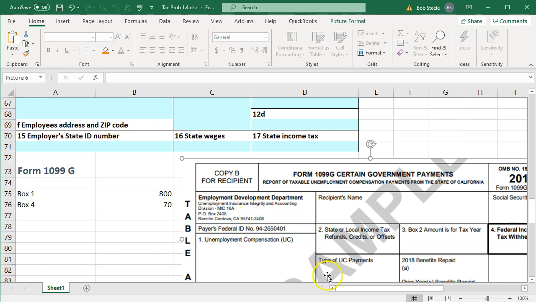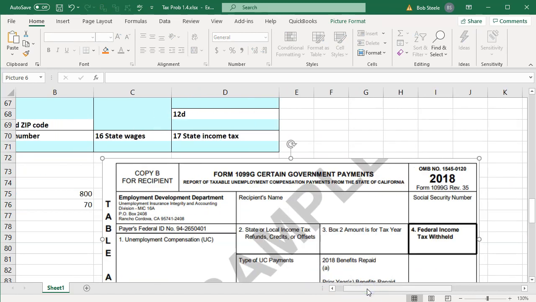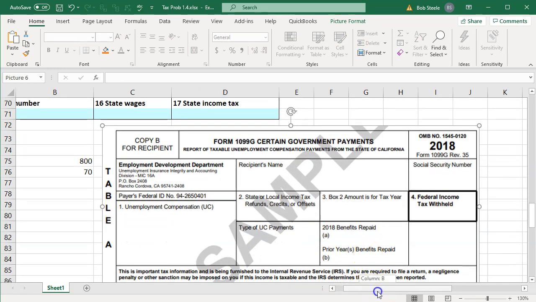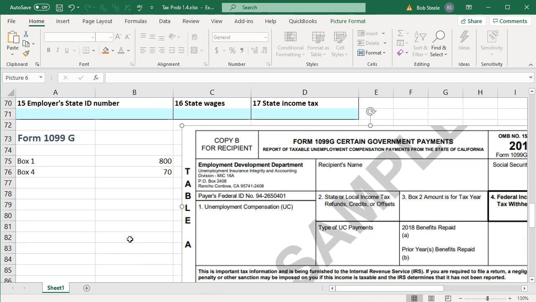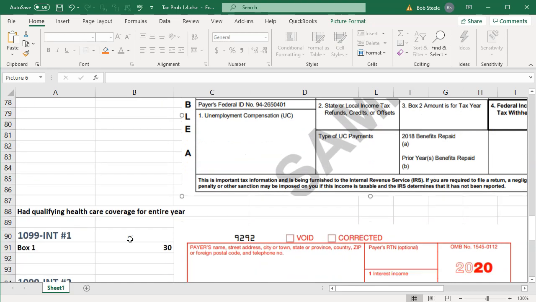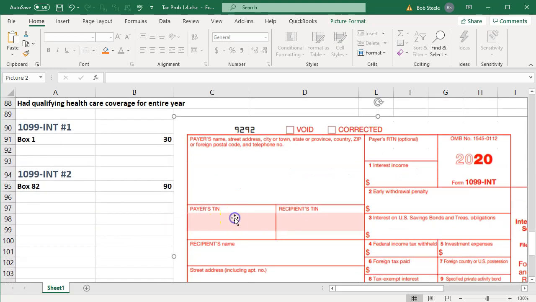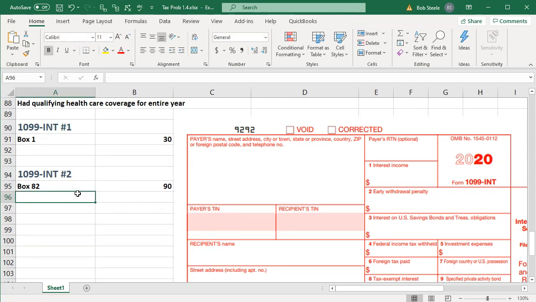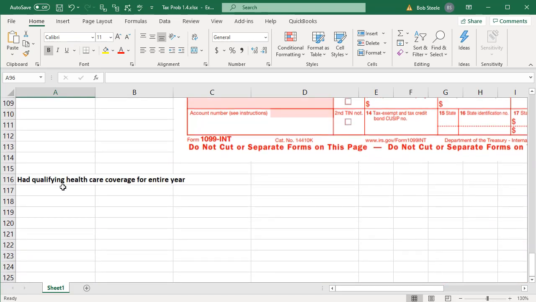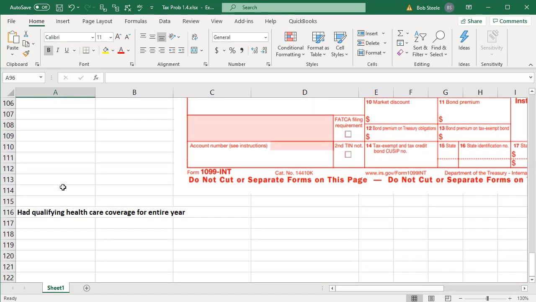You'll have the form to the right. And so you can kind of line up the boxes. We're just going to list the box that we have here. Box 1 being the 800 for the unemployment, 4 being the federal income tax withholding on it, similar to a W-2 form. Then we have the interest down below. Once again, the interest on the right. We're going to say we have 2 interest items here, 2 1099-INTs, which have just simply box 1 with them, for $30 and $90, and they've had health coverage the entire year.